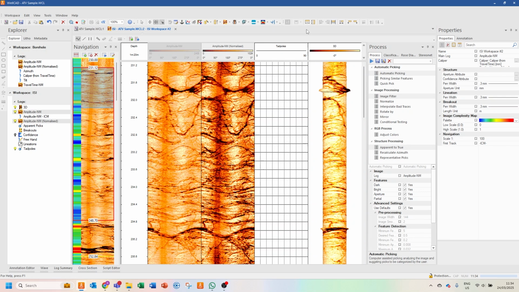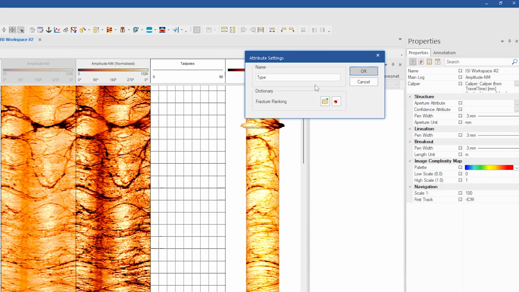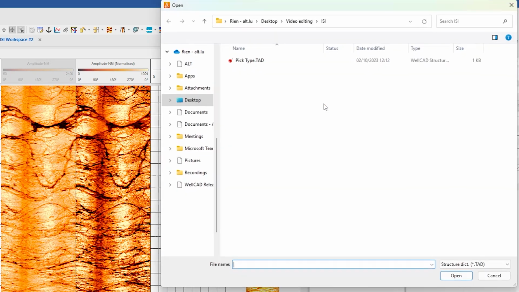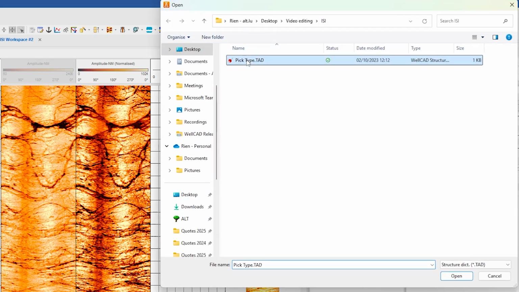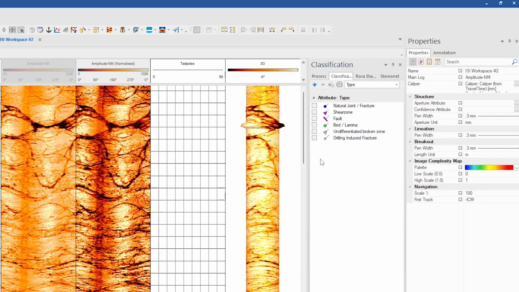Before we do the picking, we need to add a classification. So in process, we select the classification tab and we click on the plus button to add a classification, and we can load the default classification that comes with WellCAD named fracture ranking. We can edit or create our own dictionary or classification, or we can select a predefined one, in this case called pick type. The classification is now being displayed.